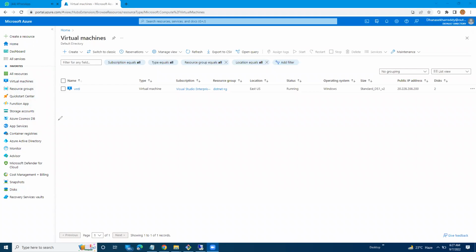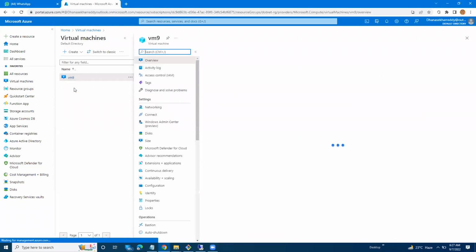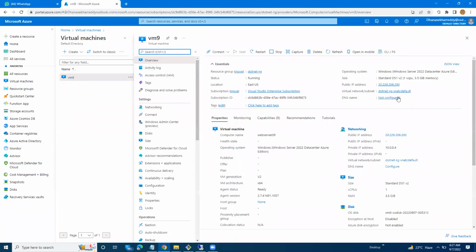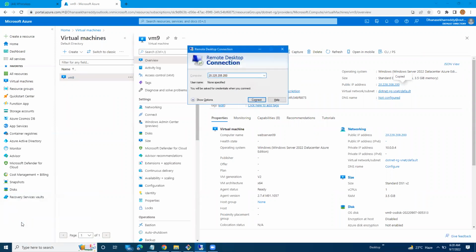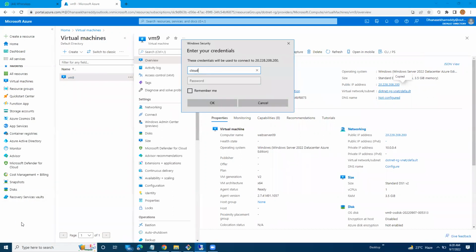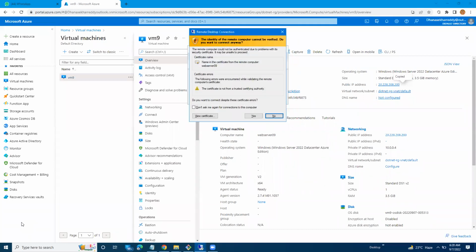Yeah, VM9 virtual machine, subscription, resource group, location, status, Windows and public IP. See, the disks are two. Now click on it. Copy this IP. Open MSDS, paste it, connect. Same credentials, cloud admin, SharePoint at the rate of 12345.